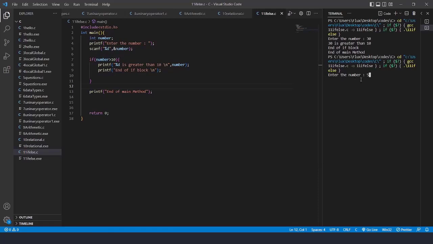Now if I hit enter, it means this part of the code will not be executed because 5 is not greater than 10. This condition is not true, right? So only this print statement will be executed. Let's hit enter here. So here you see you enter the number 5 and end of main method. Only this is printed. It means this is not executed. So this is how the if statement works.